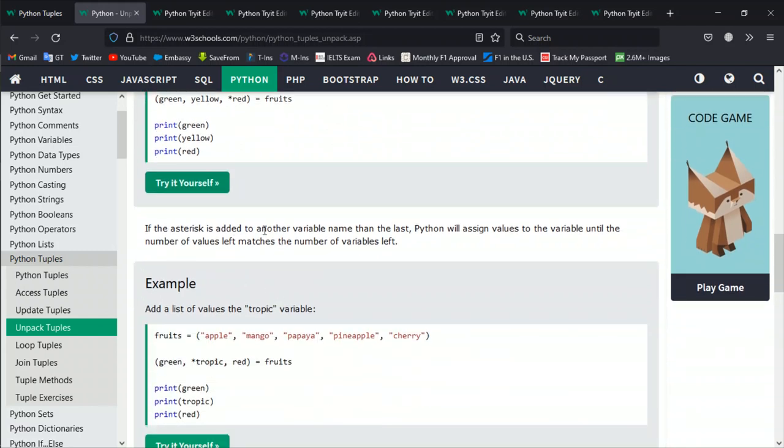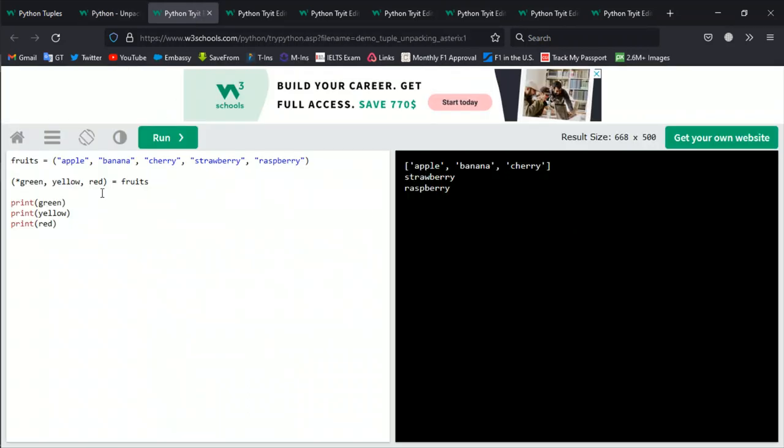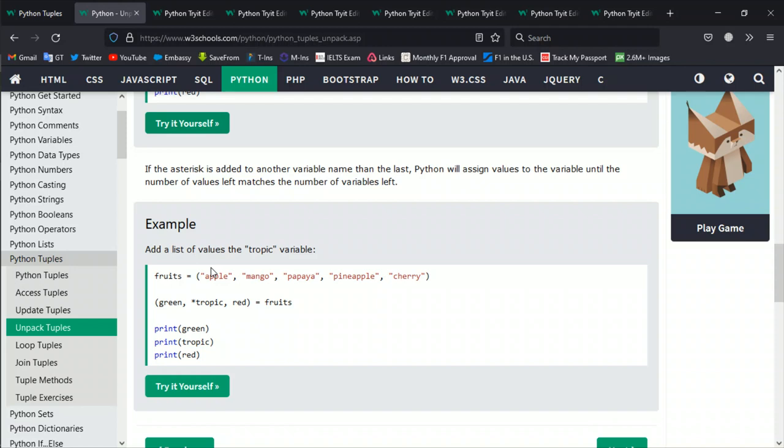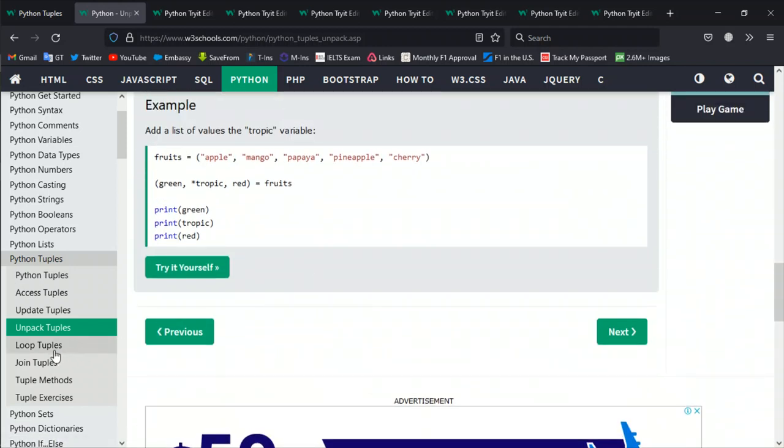If the asterisk is added to another variable name, then Python will assign values to the variable until the number of values left matches the number of variables left. That way, I was trying to let you know that when we are using star in there, it will not print all the items because the number will not match for these two. So these two will take the last two items for matching the number of items to be printed. So green is this, for 3-1 and 2. Okay, this is the last item from unpack.